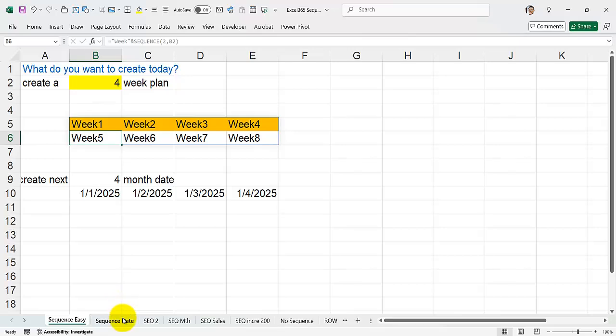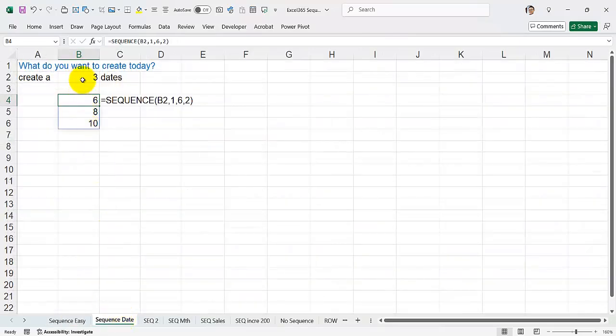So let's go back to here. Now you can create 3 dates by using this sequence. Why 6, 8, 10? I just create 3 numbers, and I start with 6. Now if I start with 5, what happens? 5, 7, 9. And if I start with just 1 as the step? 5, 6, 7. See, 3 numbers in sequence. If I change it to 2, that is why.